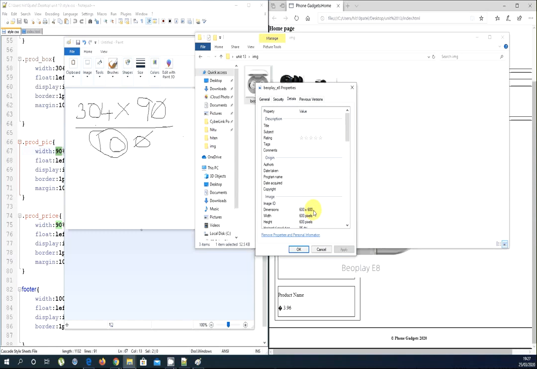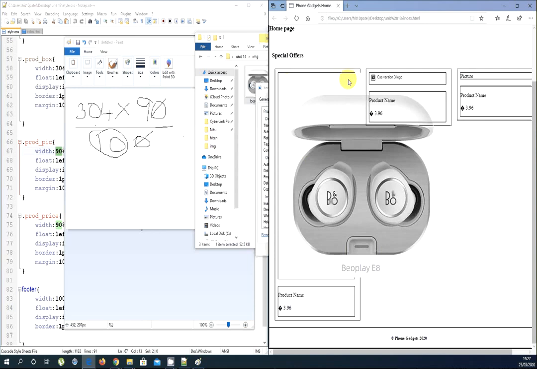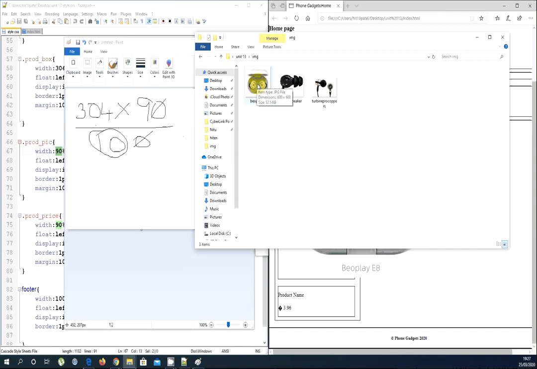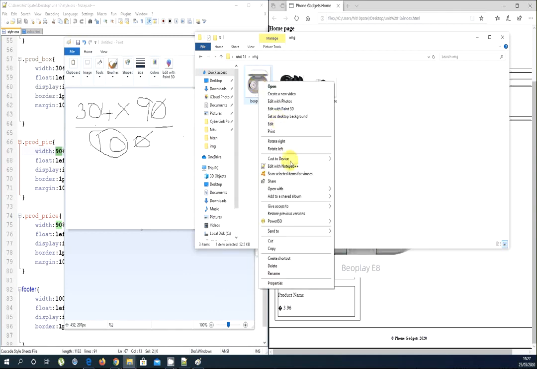So basically it's a square. If the picture is a square, it's very easy to convert it to the size you require, because we want all the pictures to display in here in a square size, equal width and equal height. In all the boxes we need the same measurements. To do that is quite straightforward and easy. You right mouse click and open it with Paint.